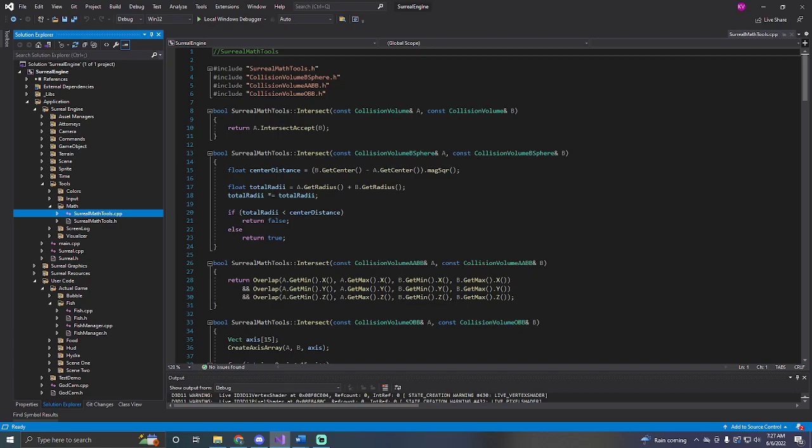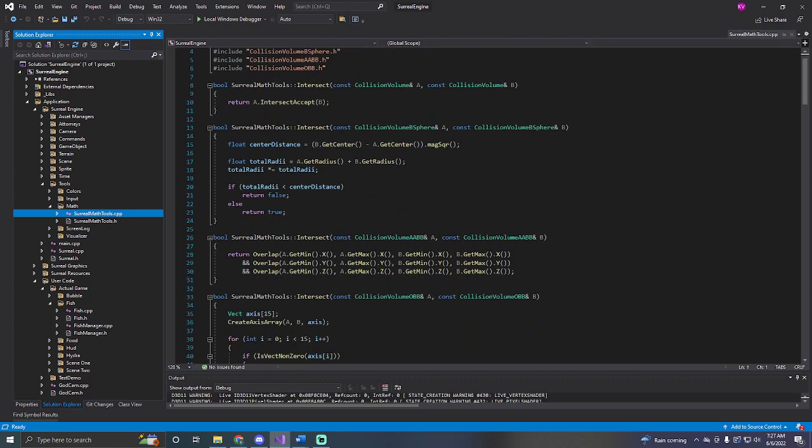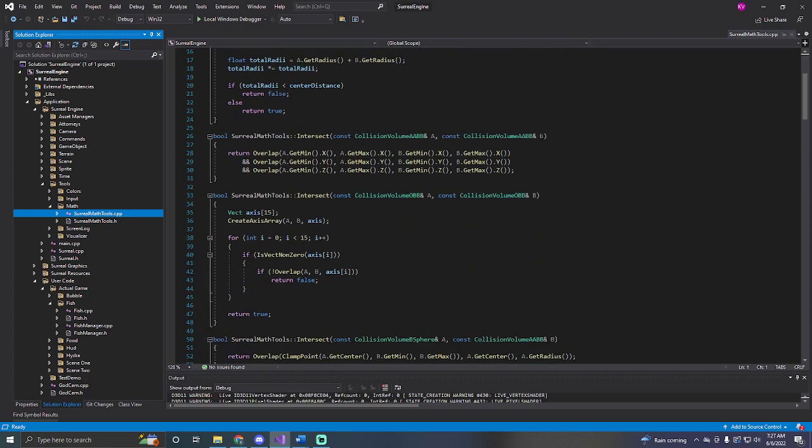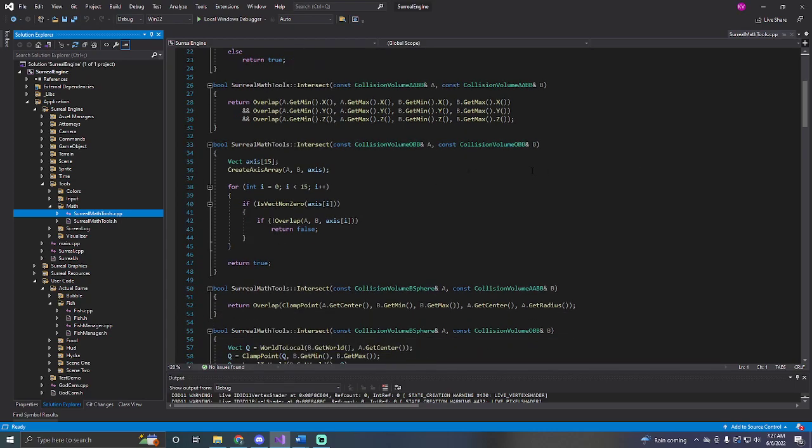So let's go ahead and I guess we can talk about some of the intersects that we have. So the B-sphere is what we had before. The ABB is pretty simple. We're just checking for the overlap using the min and maxes. And then the OBB and OBB is a little bit more complicated. We have to use the projections.